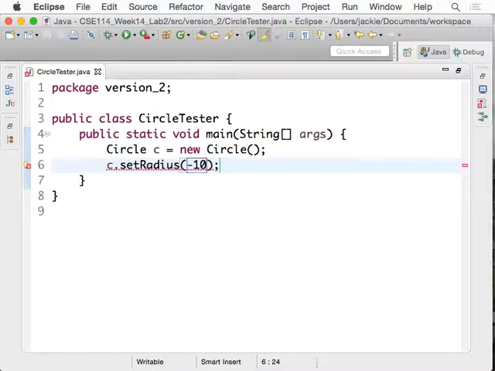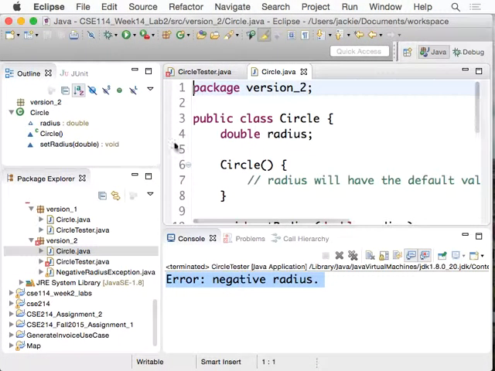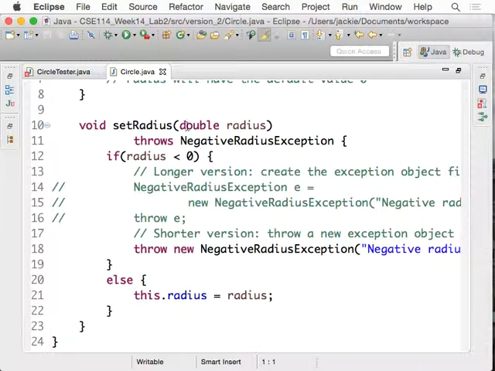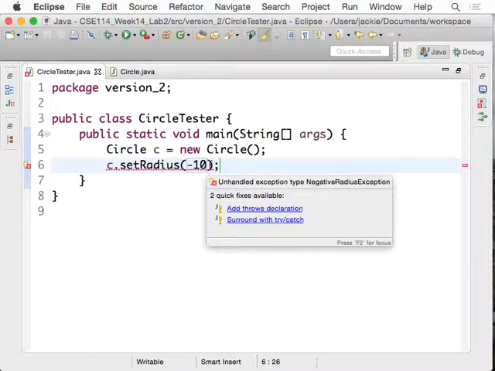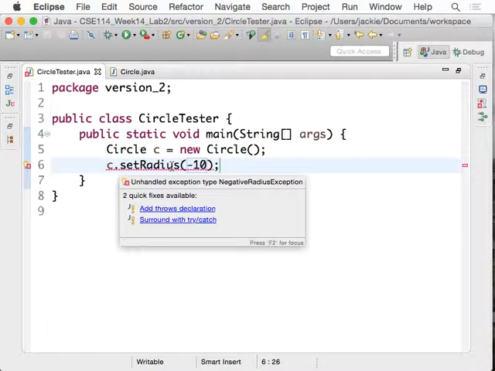first of all, have a look at this. Somehow it doesn't compile. Remember, let me just open the class again. Let me show you one thing first. You can see setRadius here takes a double value. -10 is apparently a double. No problem with that. But somehow it still doesn't compile. If you move your mouse over the red line here, it says unhandled exception type NegativeRadiusException. Well, hopefully that explains something to you.